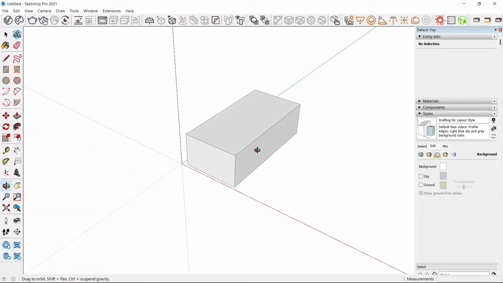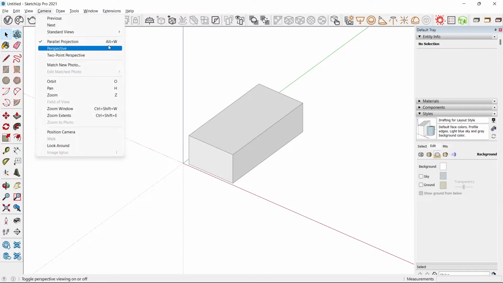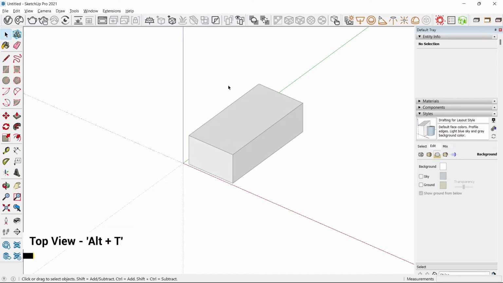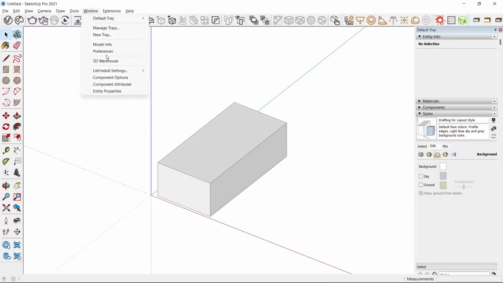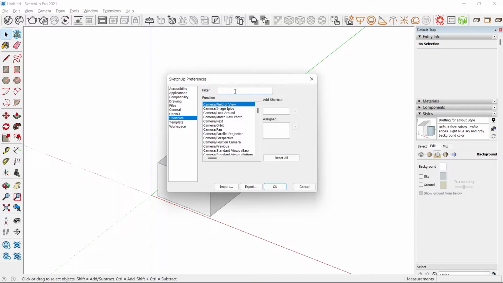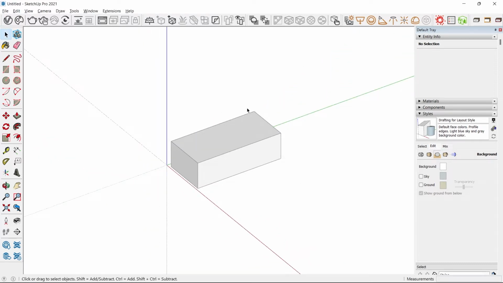Now another cool shortcut which I use is Alt W, which switches to parallel projection mode. So you can go to camera and see that I've assigned this shortcut Alt W, and I've also assigned a shortcut Alt T, which is for top view. So if I press Alt T, it goes to the top view. So you can maybe assign that shortcut as well. Just search for camera and you can see that I've assigned parallel projection as Alt W and standard views top is Alt T.